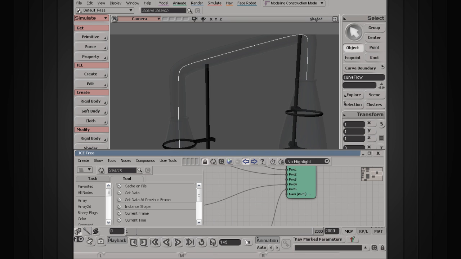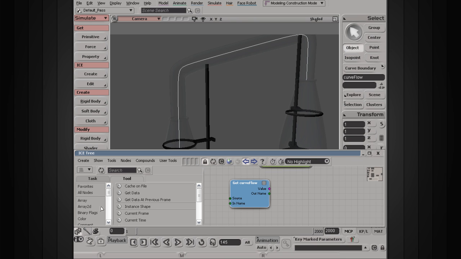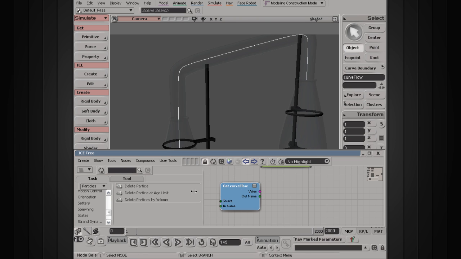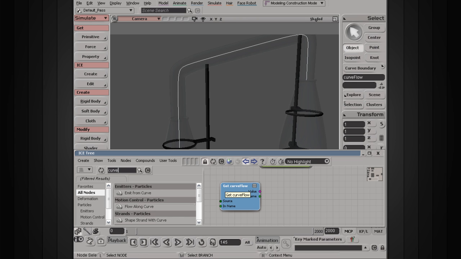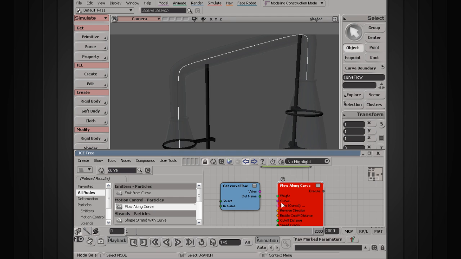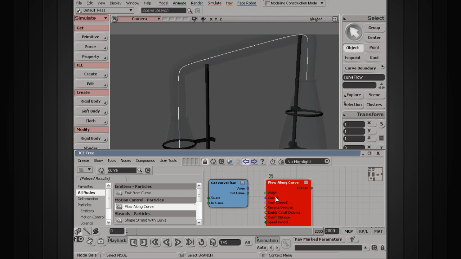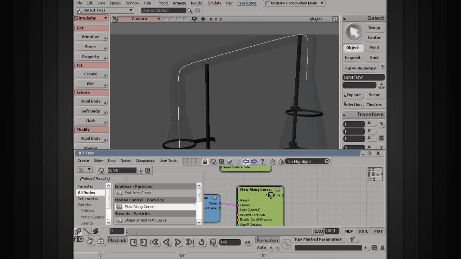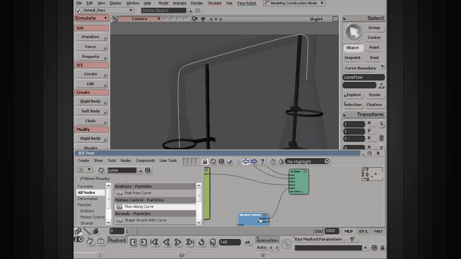So now we need to figure out how we can plug this into our ICE tree. So again, whenever we're searching for a node, we could of course try to find something inside of each of these folders, or we could start by searching. So I know we have a curve here, so let's just type in curve. Well, we have emit from curve, and we don't really want to do that. But after that, we have flow along curve, and that sounds like what we want to do. So let's drag this in, and again, it's going to start in an error state because it's looking for a curve. So let's drag our curve into curve 1, and now let's drag the execute into an open port of our ICE tree.